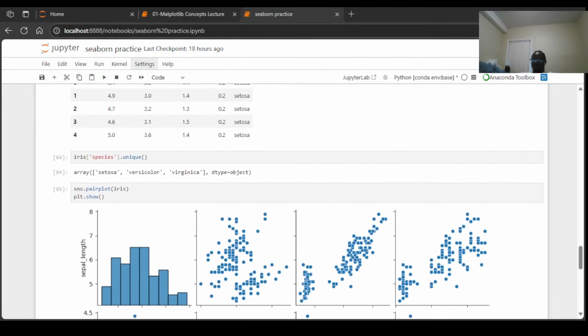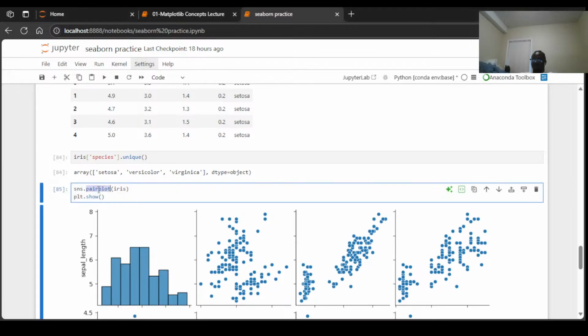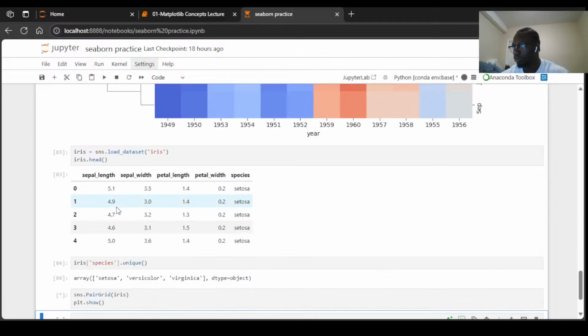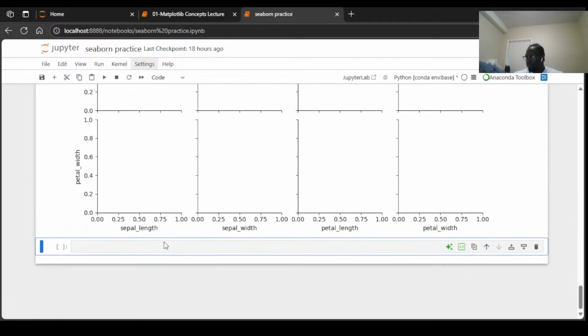So we have pair grid, and this just gives us an empty pair grid. So it takes all the numerical columns and grids them up, essentially kind of making these subplots for us. And pair plot is just a simplified version of pair grid. So pair plot does a lot of this stuff automatically. Pair grid, you have to do a little more, but it gives you a lot more control. Let's go ahead and see how we can use it.